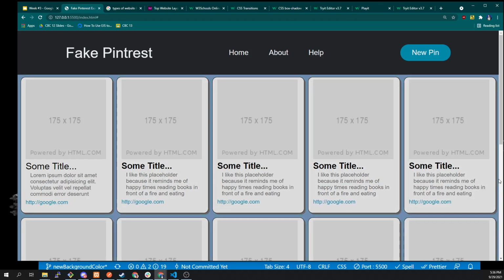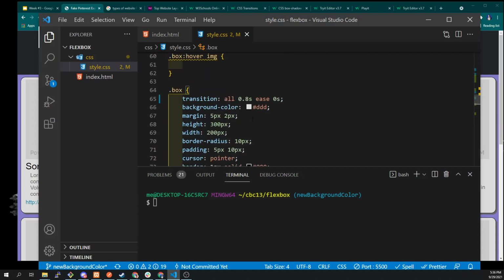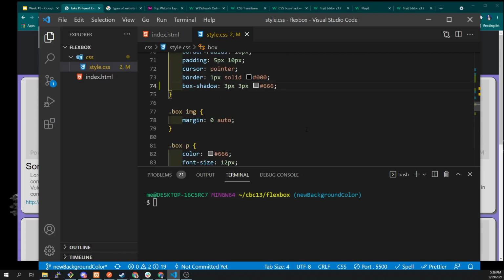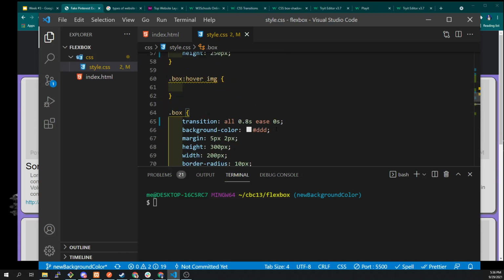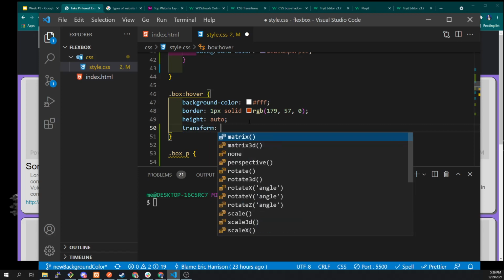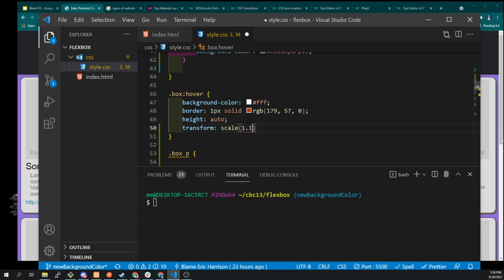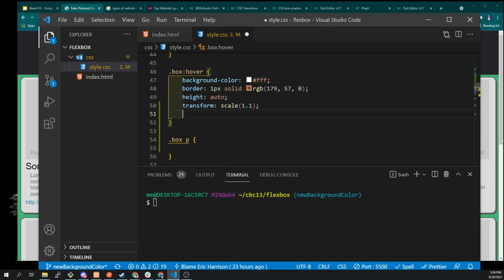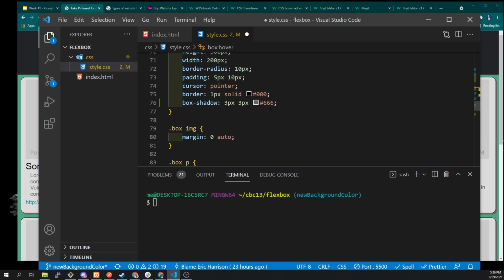Once I've got the layout in place, once I've got the structure of everything, I've got my colors in place, everything's good, then I would start coming in here and play with, on the hover, what do we got here? Box hover. I would maybe do transform, scale 1.1, and I would maybe change the... what did I use as the box shadow?